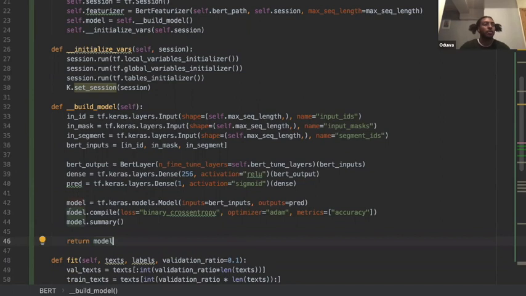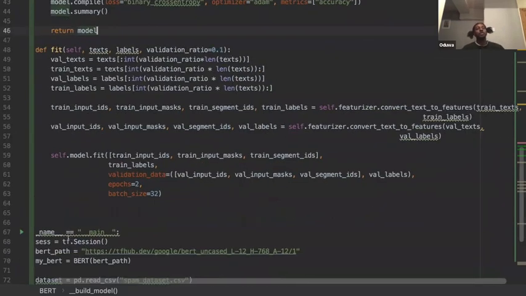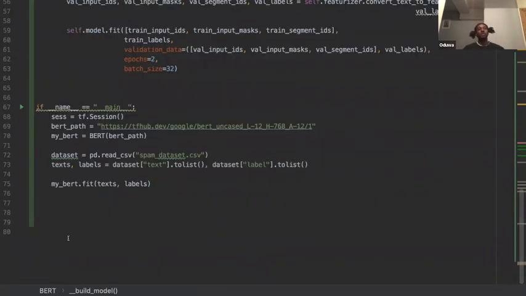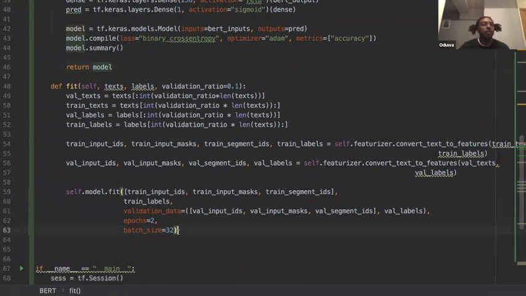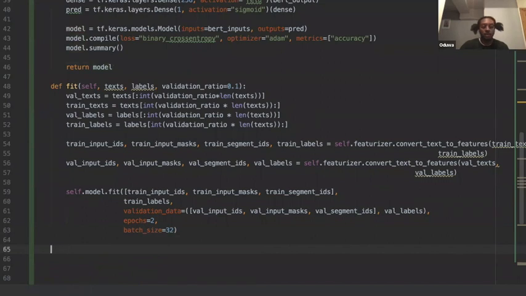So I'm just going to add one last bit. We've trained the model. This is all good. We can actually build the model, but let's actually try and use it. Let's add a method to the model that we can call.